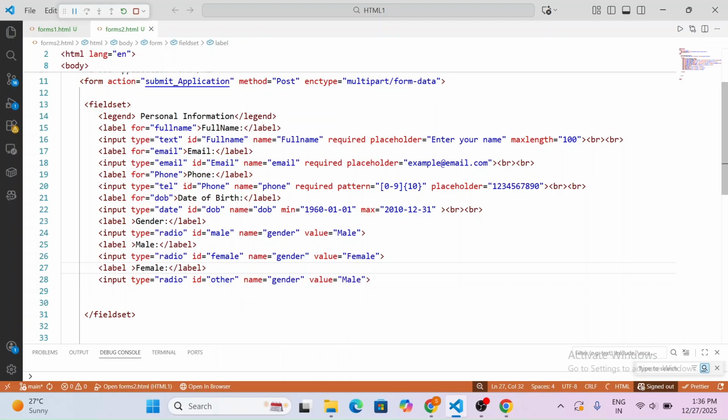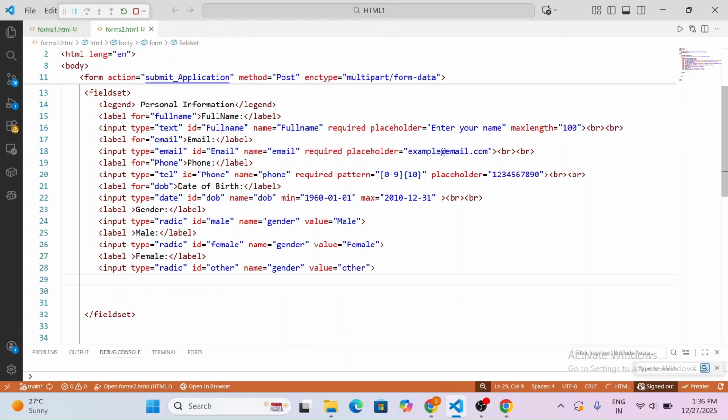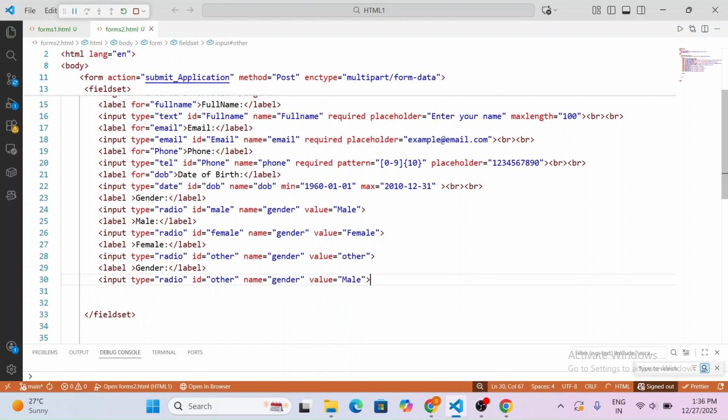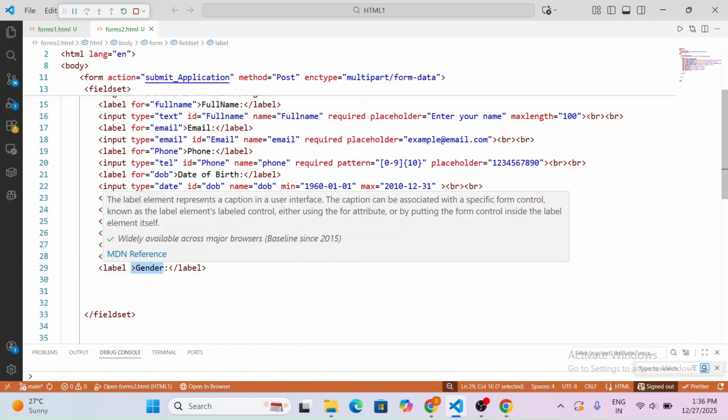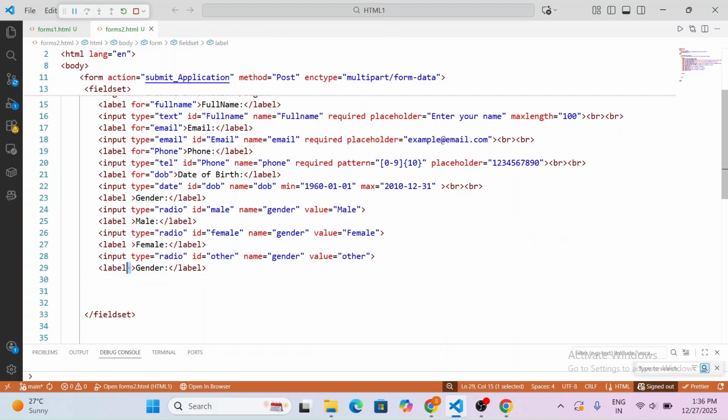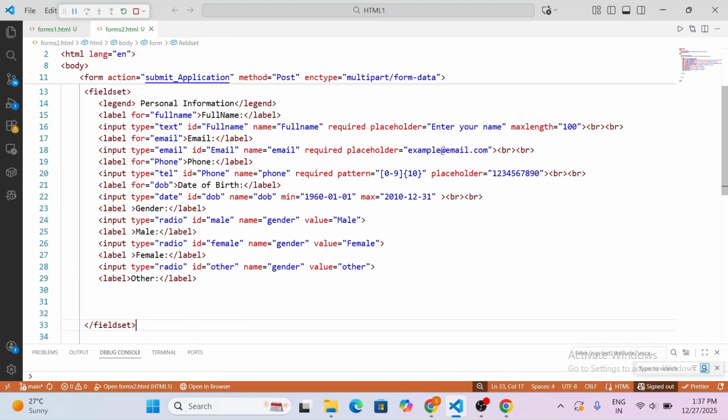So next one more, we are going to take it for other. Here gender is the same, so here we'll take it as other. We need one more label for other. After the radio button, we are using a label, so here I am adding label gender. Instead of gender, other. So now we added the radio button.